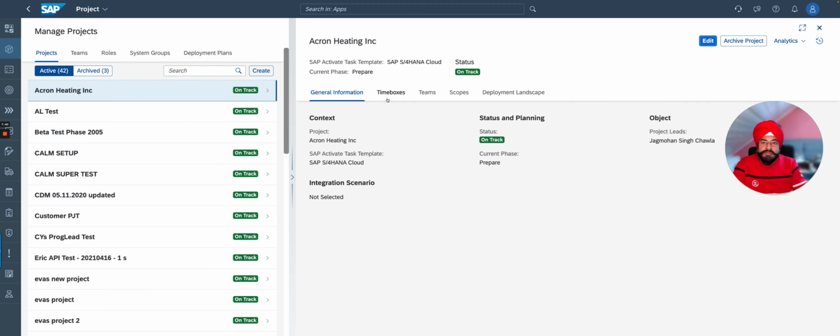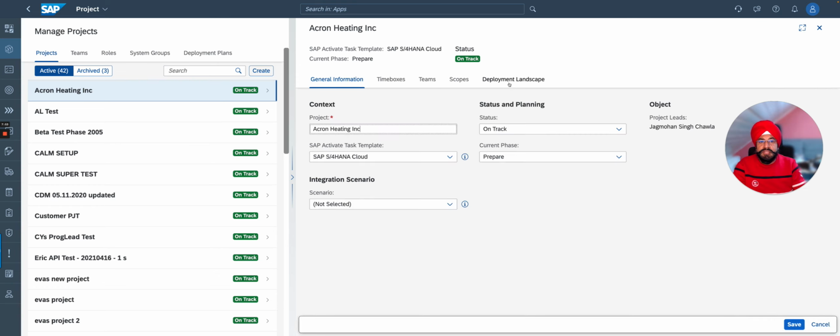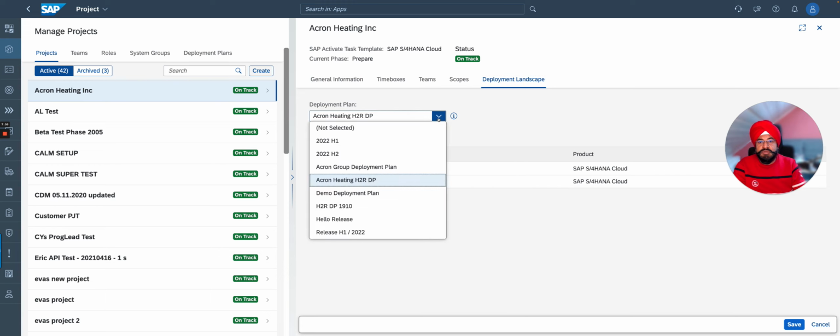The project has now a tab deployment landscape. Earlier, the deployment plan was being assigned in general information. So this is also changed. Now we have a dedicated tab deployment landscape. And in the deployment landscape, you can select the deployment plan. So let's do that.